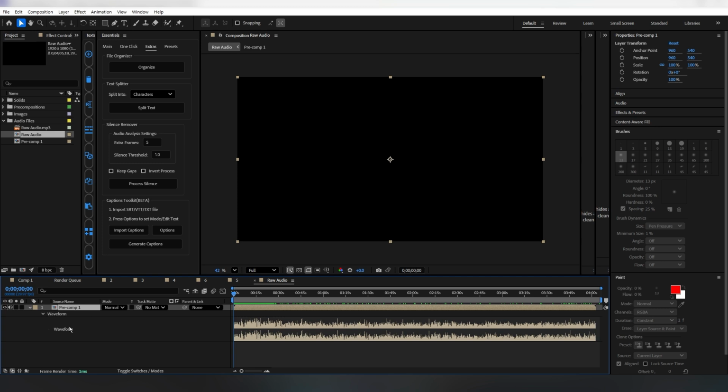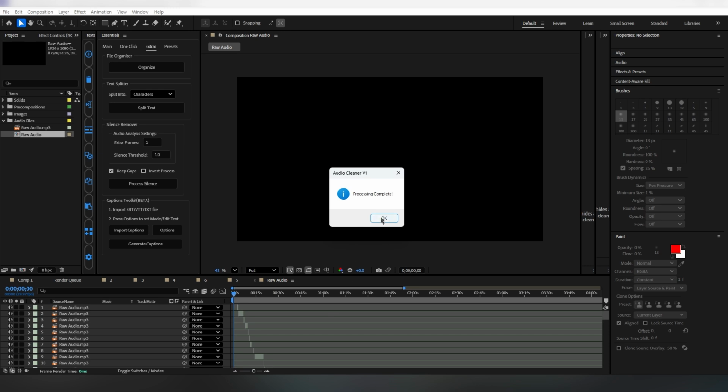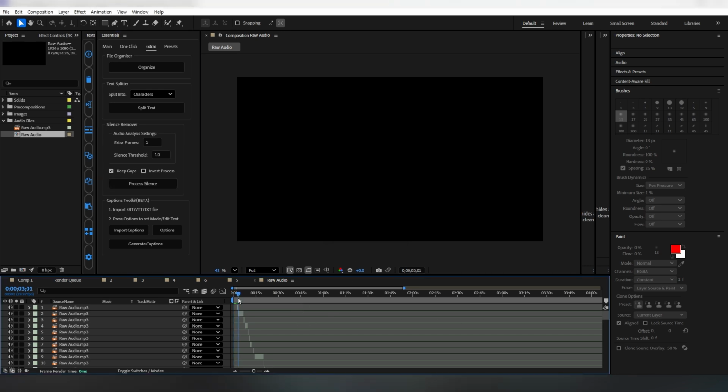It also has options like invert process. This keeps the silent parts instead of deleting them. Then if I check this button, what it does, I'll just show you. It will cut the layers, but it will keep the gaps as well.